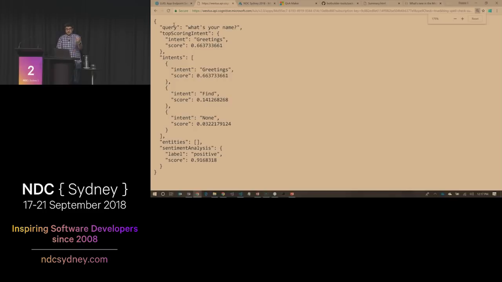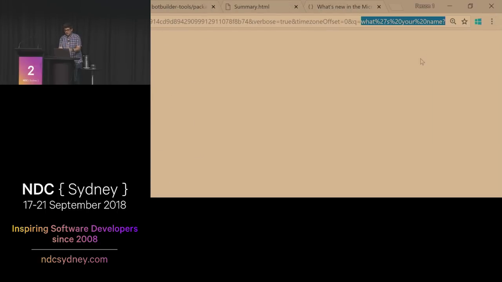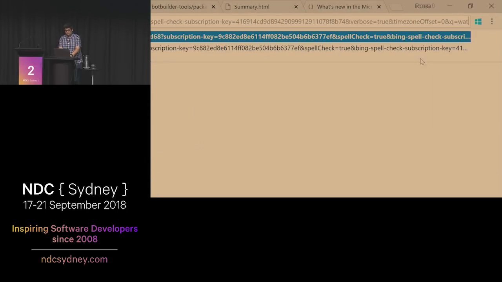I'll just quickly zoom in. It says, that's the query that came through. This was the top scoring intent, which is greetings, with a confidence of about 66%. And then I had sentiment analysis, helping me understand that most of my request that came from the user was actually quite positive. So everything's good to go. But maybe when people are typing something, they might misspell some stuff within the actual utterance itself. So I can just do what's your NAEM.